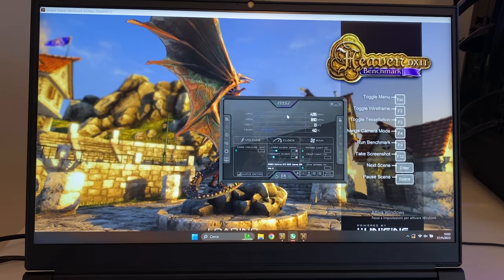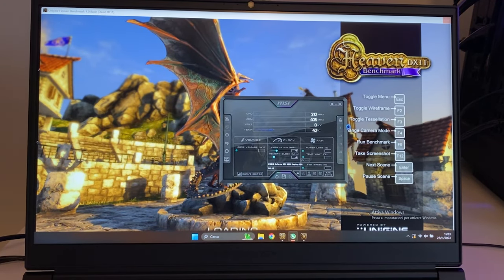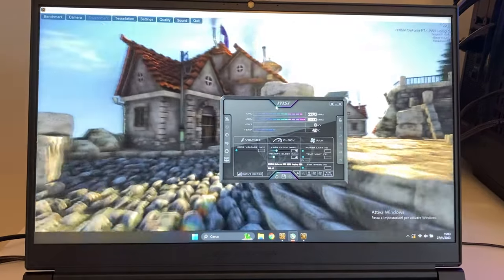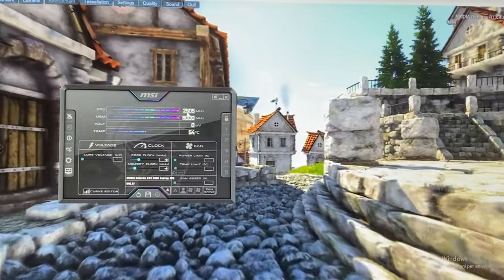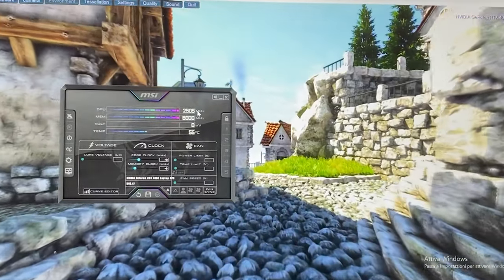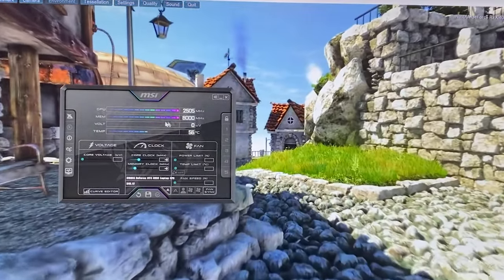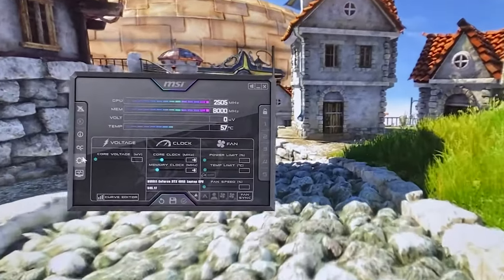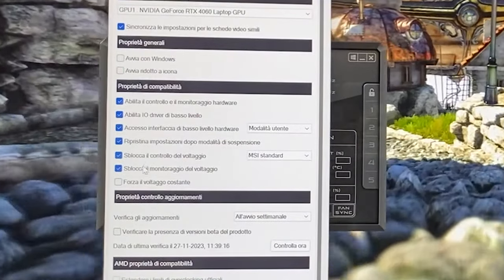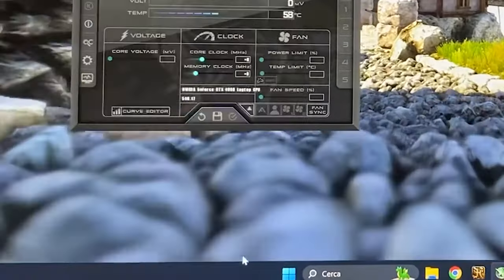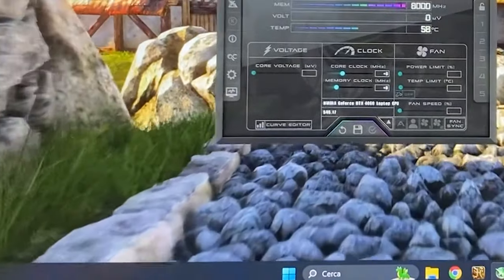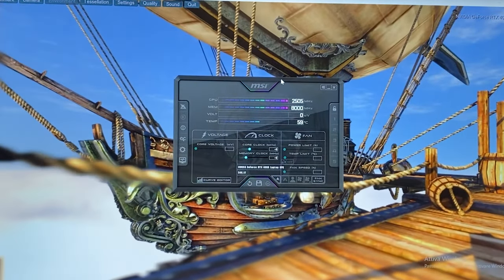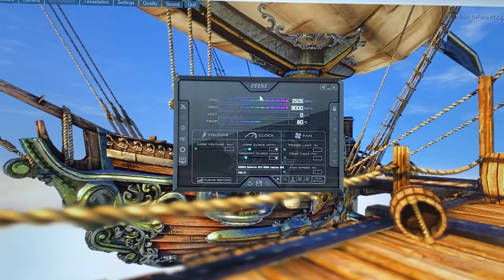Okay, so here we are with Heaven Benchmark launching. As you can see, it's launching right now. And we have our nice MSI Afterburner opened up on top of it. Now, as you can see, here we have our core clock frequency and our memory frequency right here. Now, first you want to go into settings and enable voltage control, voltage monitoring, hit okay, hit apply, and here we are. Now, depending on what you want to achieve with this tutorial, we will need to do different presets.